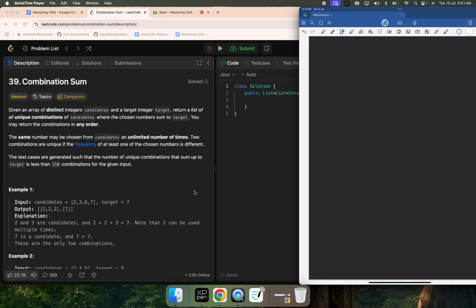So this is what the problem statement says. You are given an array 2, 3, 6, 7 and target 7. We need to find out combinations. You can repeat the number any number of times. So let's say I repeat 2 twice and 3. The sum of these three elements will be 7, and you can have the individual 7. So we need to return these two combinations.